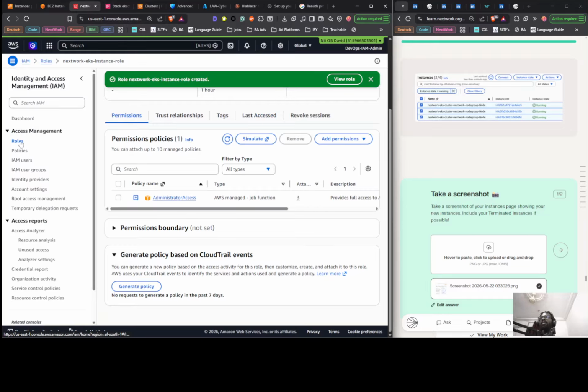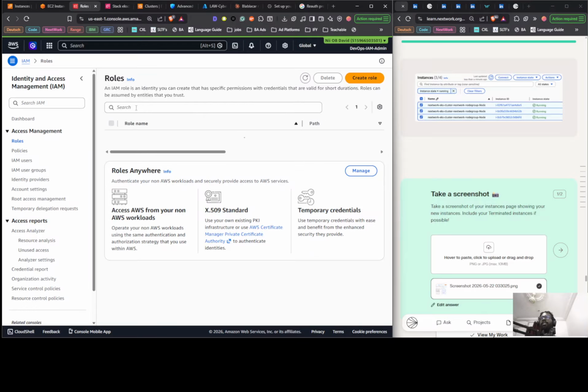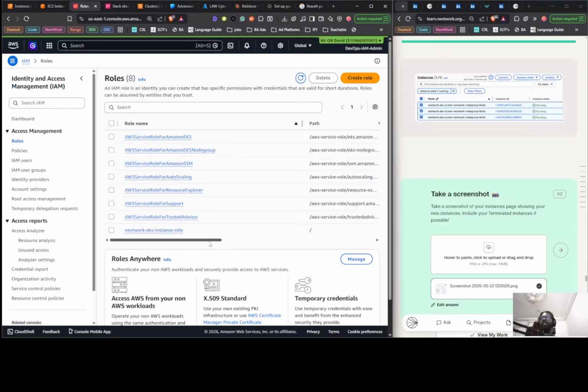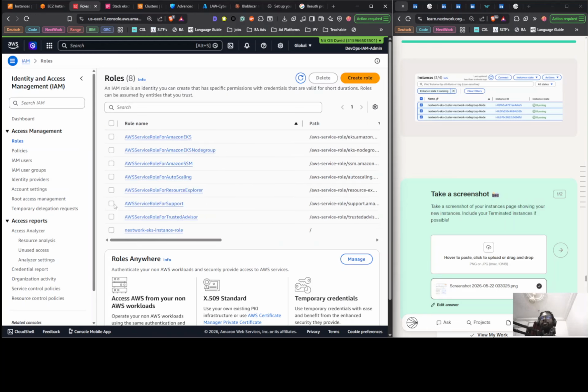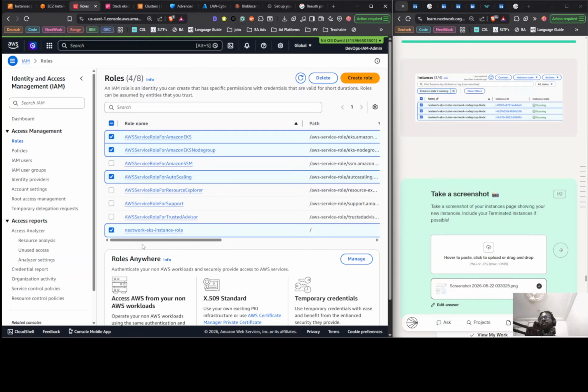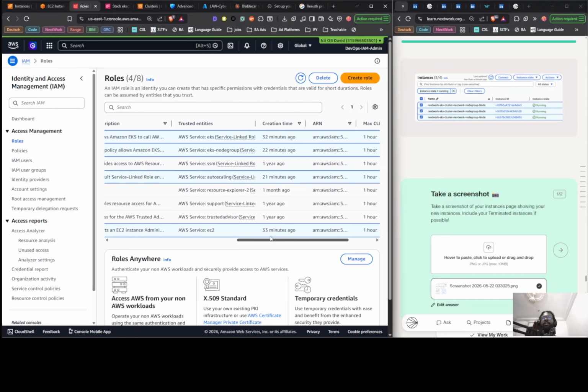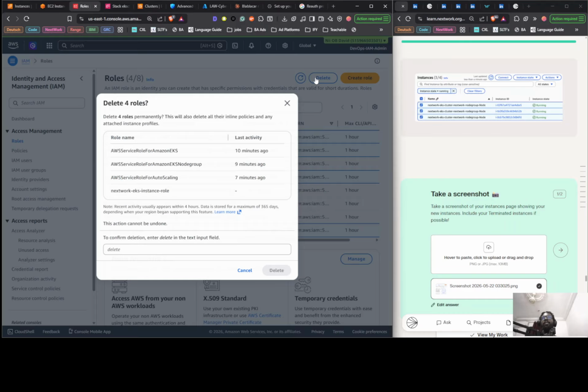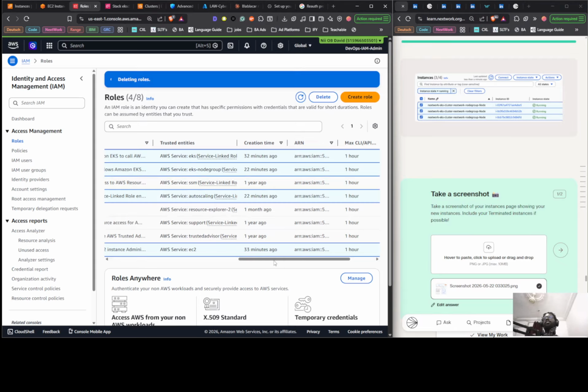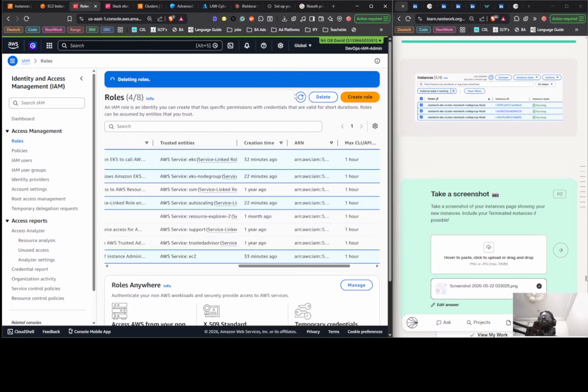So now I'll just come back to the roles, and I'll delete every role that was created 21 minutes ago. Okay, so that's 1, 2, 3, 4. 1, 2, 3, 4. I think. Yes. And I'll just delete those roles. Keep everything tidy.